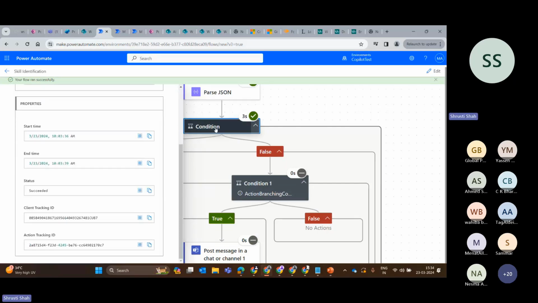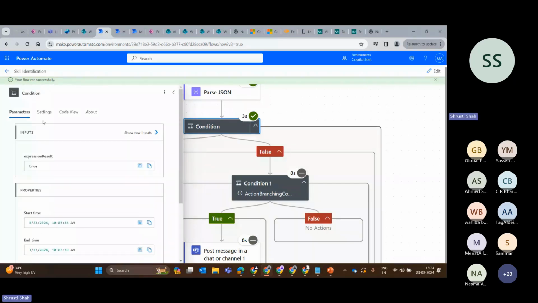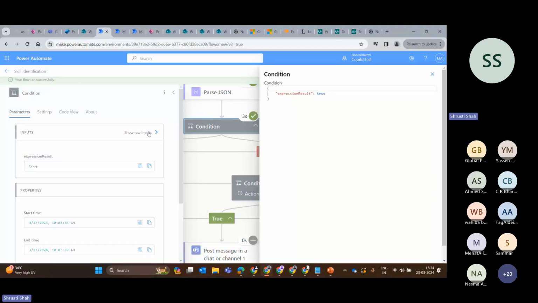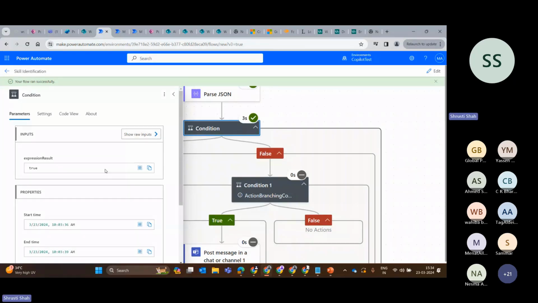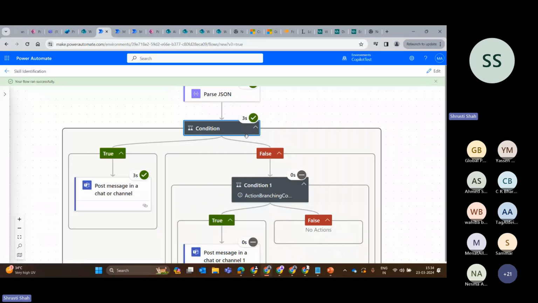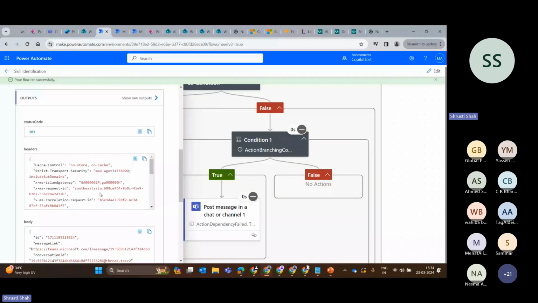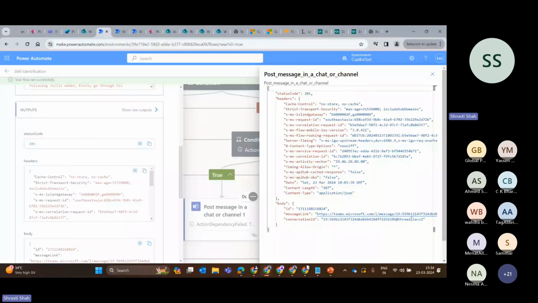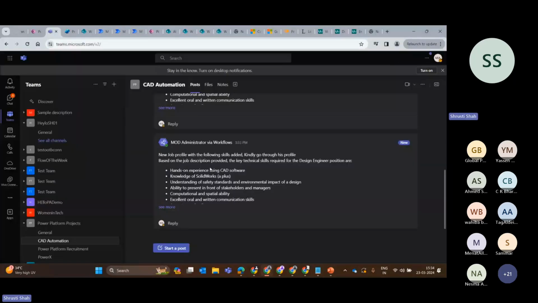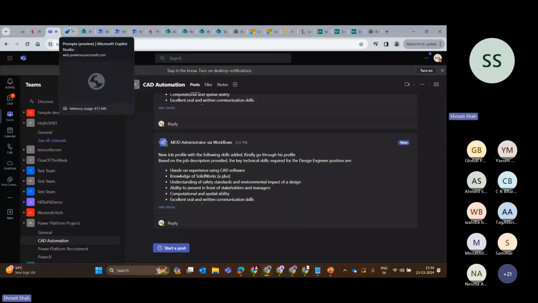For the first version, if I hit condition and go to show raw inputs, it was able to identify that particular keyword called CAD. Hence, it is showing me a true value. Now let me go back and see the post message. Scroll down to show the outputs. Here, in this particular conversation ID, it was able to post a message. If you go and see, there is a new message which is posted just now. That is what it has done through the flow.